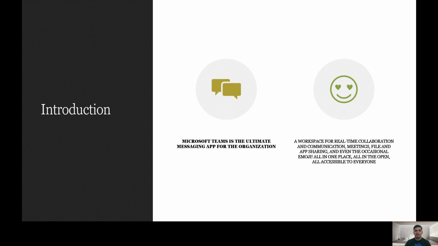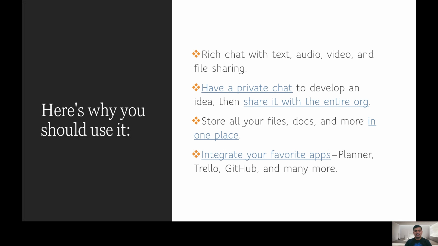Basically, it is stored in the OneDrive of Microsoft Teams, and you can access all this stored content wherever you are, and at any time. So this is one advantage feature of Microsoft Teams. And the next is why we should use this. We can use Microsoft Teams because of the following advantages.